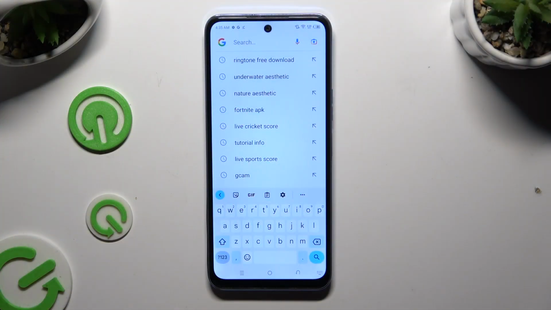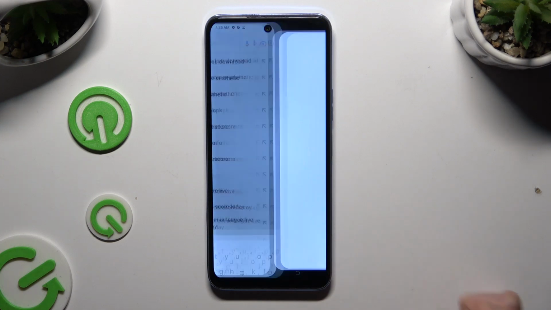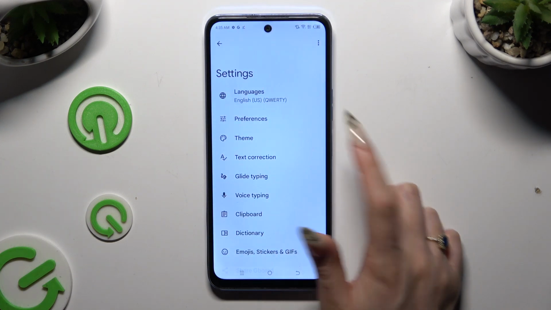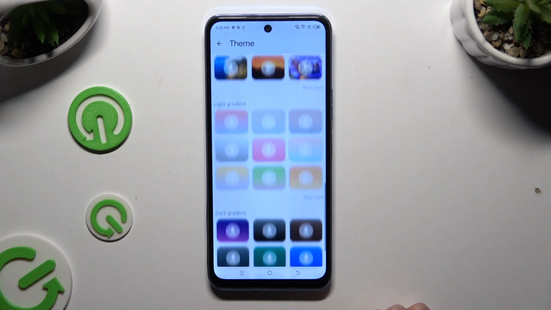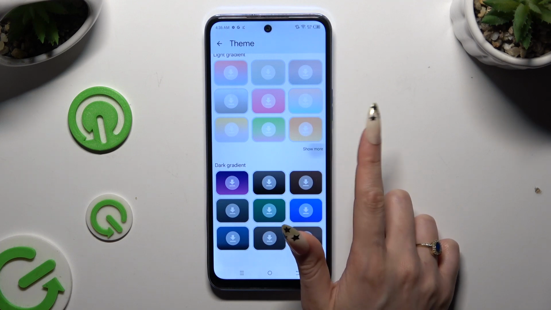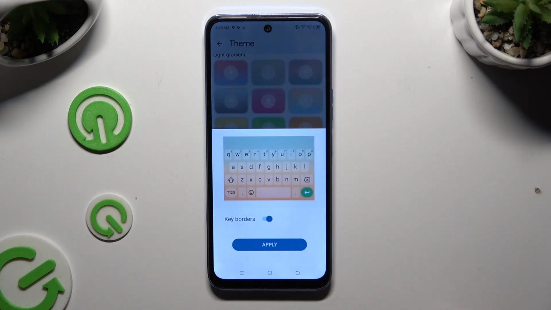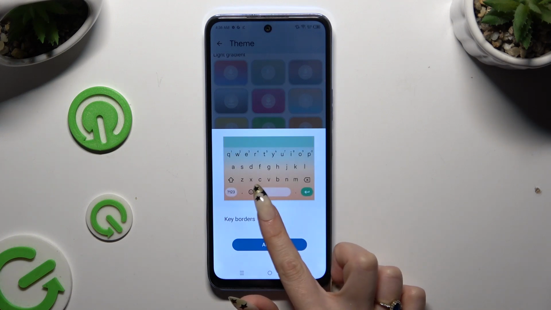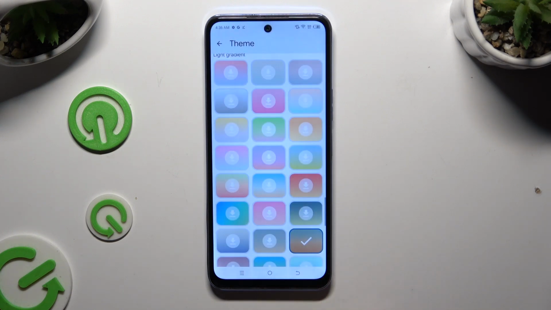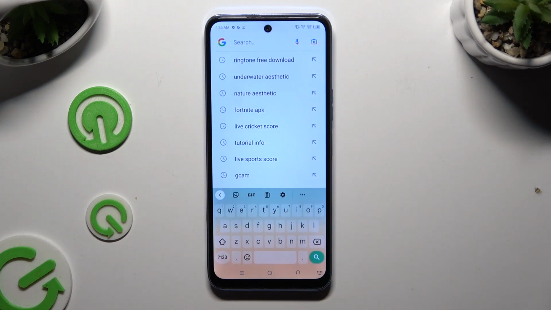Begin by launching your keyboard and clicking on the gear icon at the top of it. Then tap on the Theme section and apply one of those themes by clicking on a perfect one. Managing keyboards and hitting apply. So when I go back, as you can see, the theme of mine has changed.